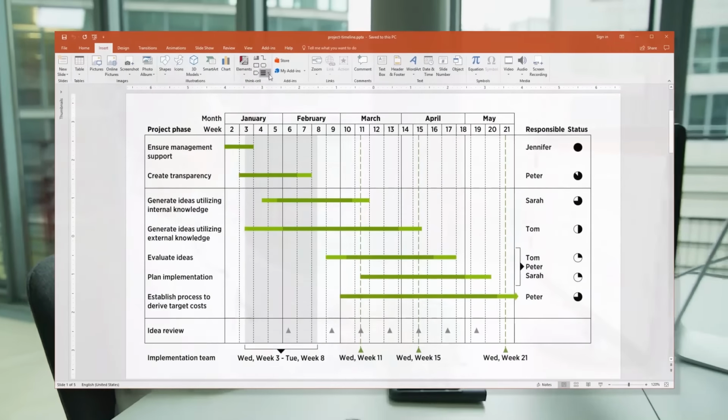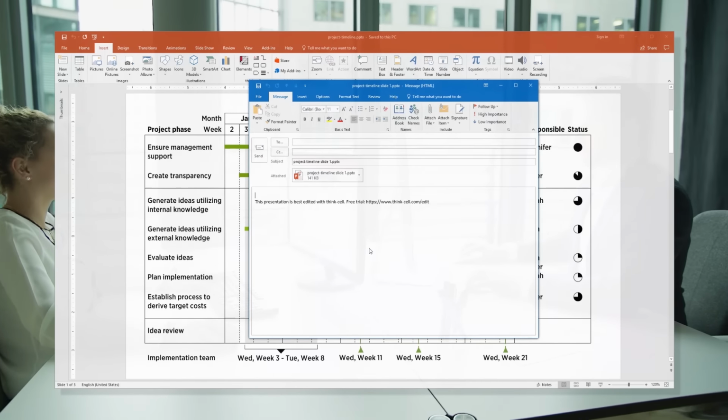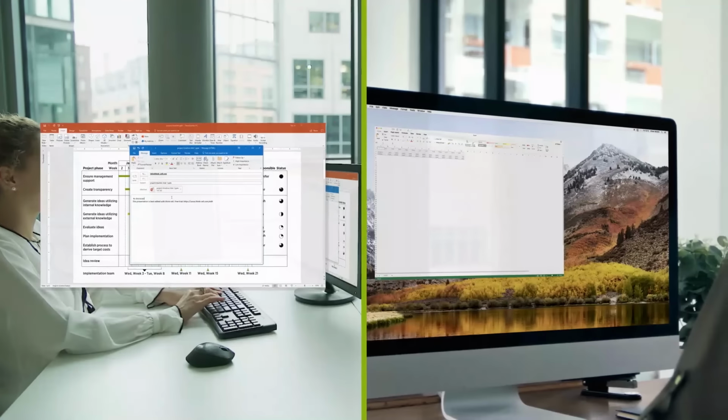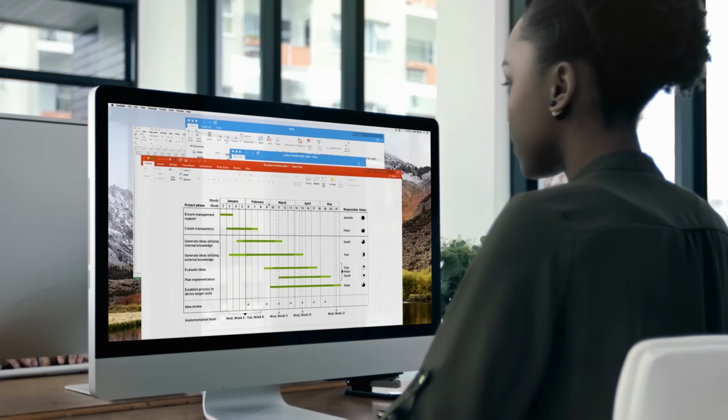And don't worry about sharing your thinkcell charts with other PowerPoint users. thinkcell creates 100% compatible slides, leading to a seamless experience for your colleagues, even if they are not thinkcell users.